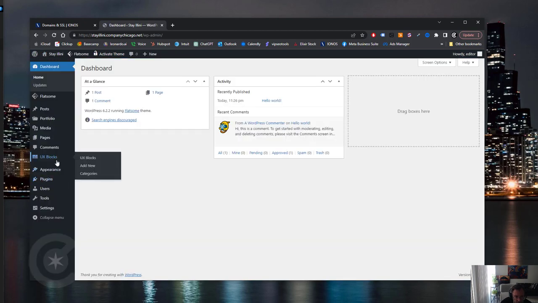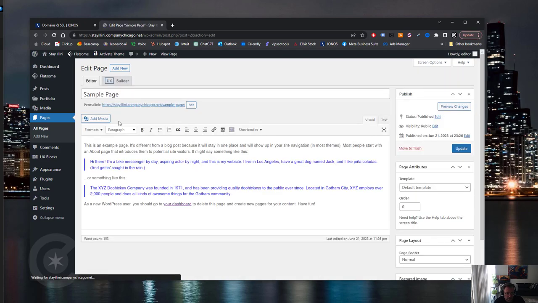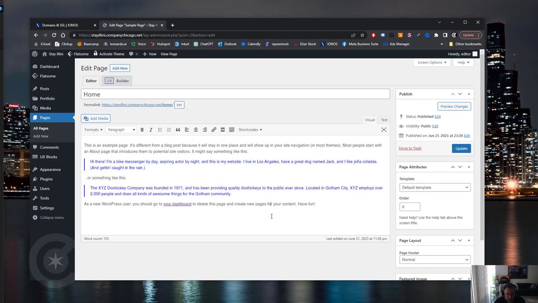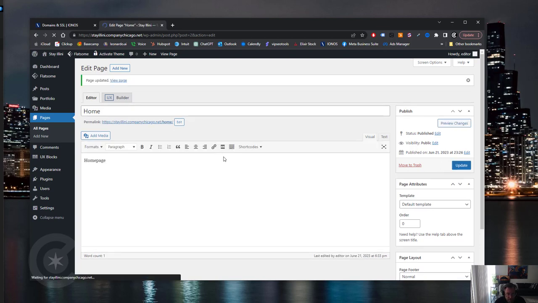So the next thing we got to do is, usually on the pages, I'll change the sample page to the home page. We'll just call it home. I'll change this to home. Click OK. We'll delete everything here. We'll just type home page so we know what it is.